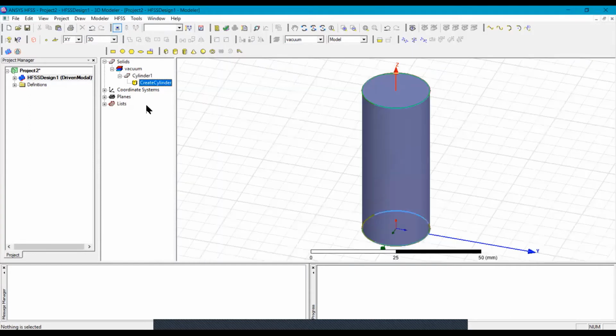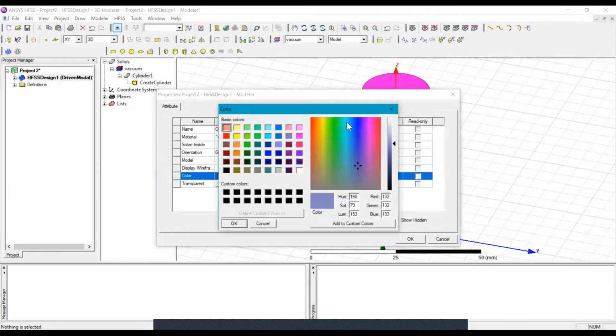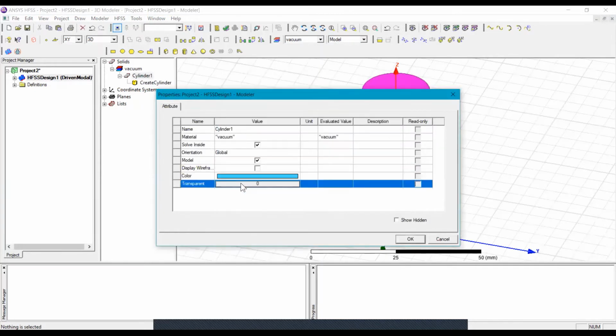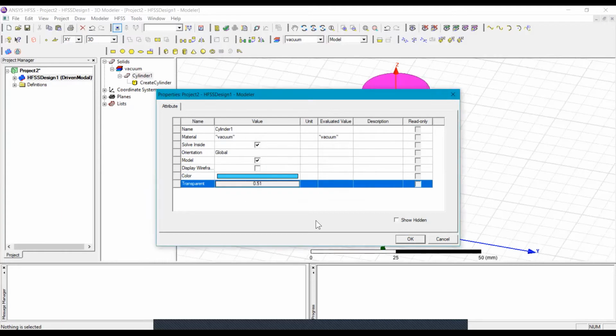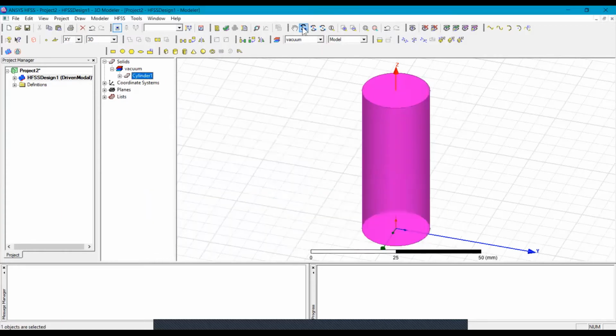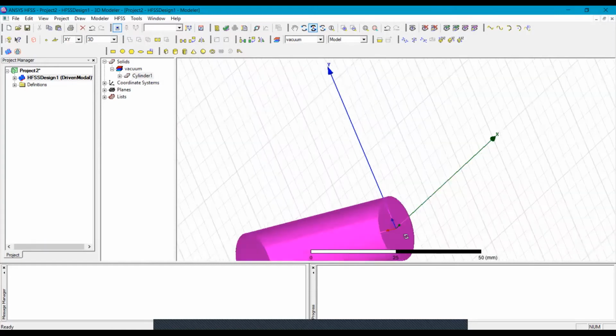By Control D, we can see the overall view of this waveguide. Now we will change the color and transparency. I am giving 50% transparency. Okay. Material is right now a vacuum.